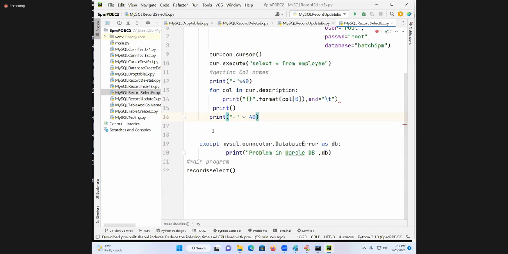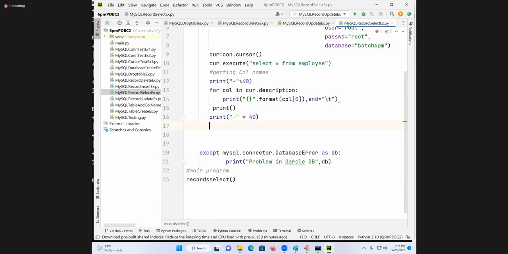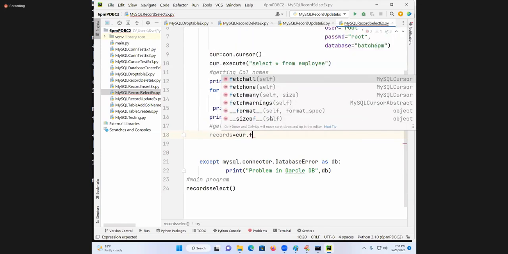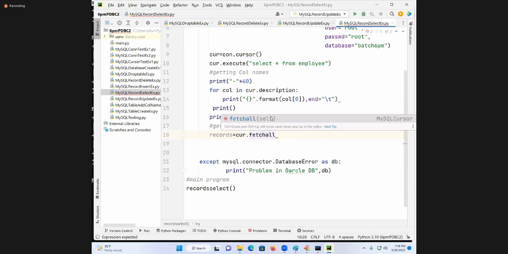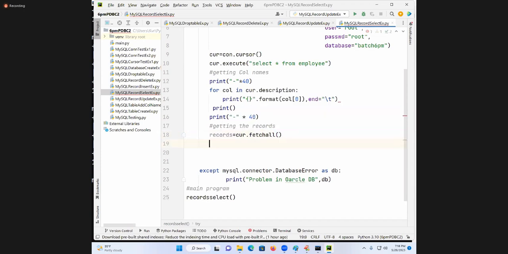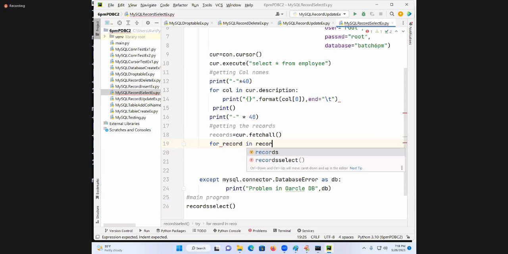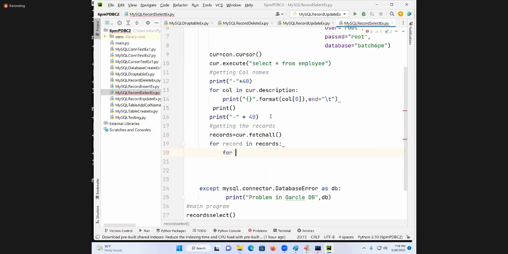Okay. Then after that, I will go for what next? Getting the records. How to get it? For records is equal to cor dot fetch all. Fetch all returns what? Fetch all will give you list of tuples of list. For record in records.